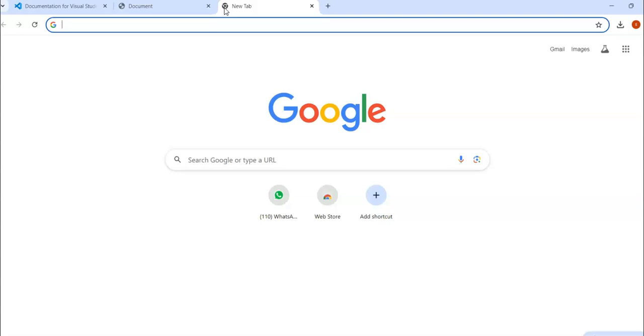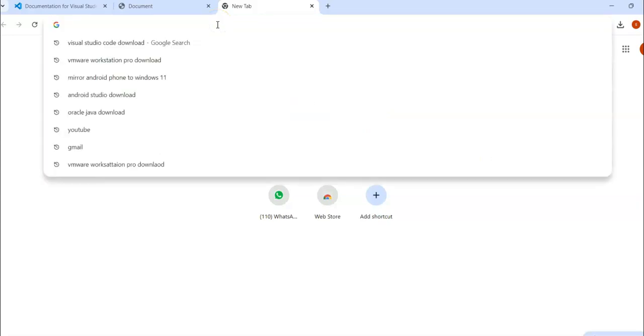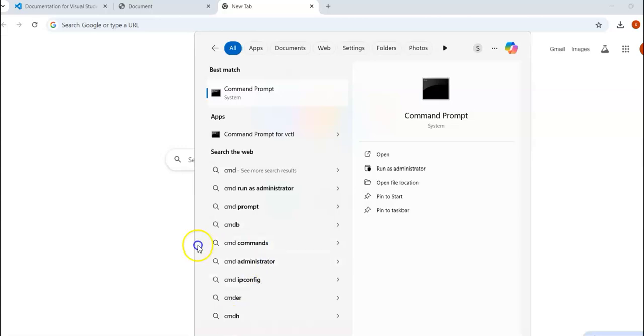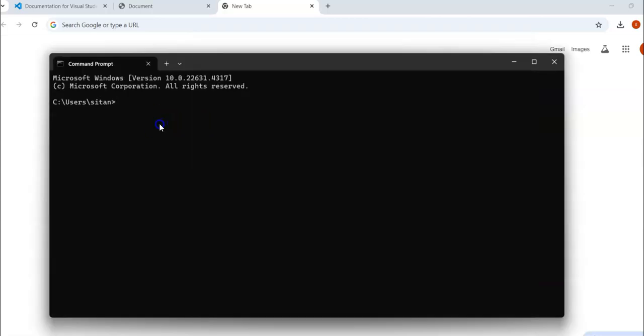In this tutorial, today we'll see how to install Python in Windows 11 or 10. First, we need to check if Python is there or not. Then you can go and search for command prompt. Click here and type Python.